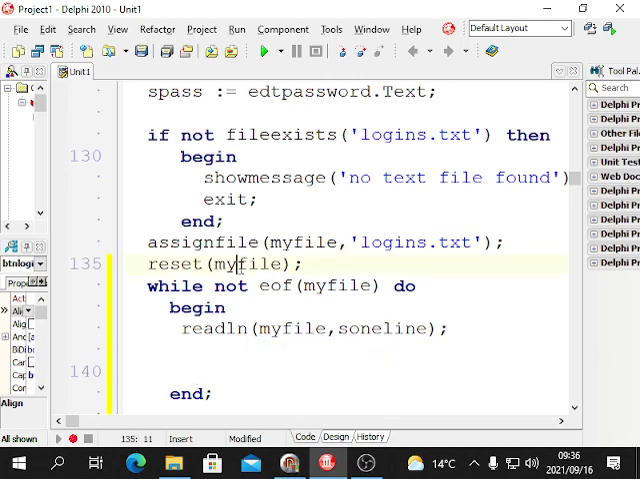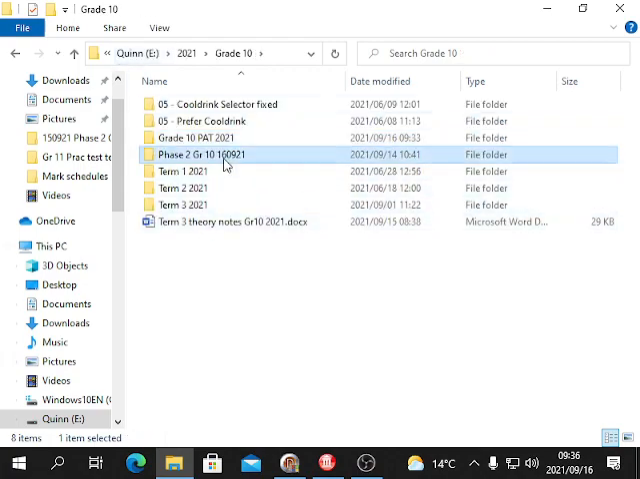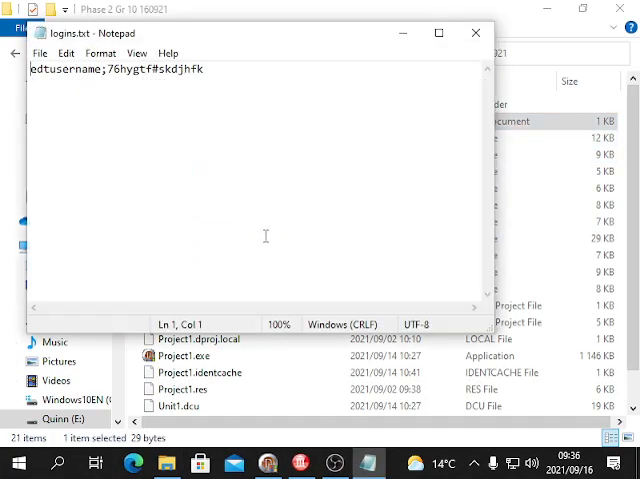So you assign file, reset, while not end of file, my file, and then begin and end. We read the line from that text file into a string called S1 line. And I'm going to go and look at my text file. Where is it? It is here. There's my logins.txt, and I've got a really fancy password over there, haven't I? But anyway, let's imagine there's lots and lots of lines in this text file.